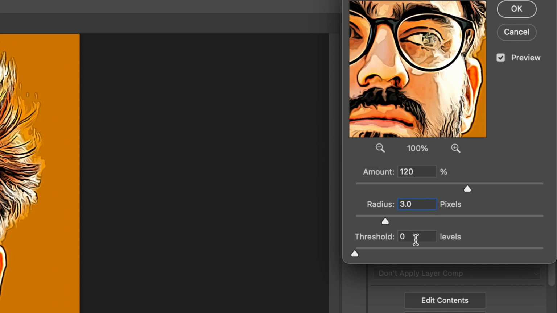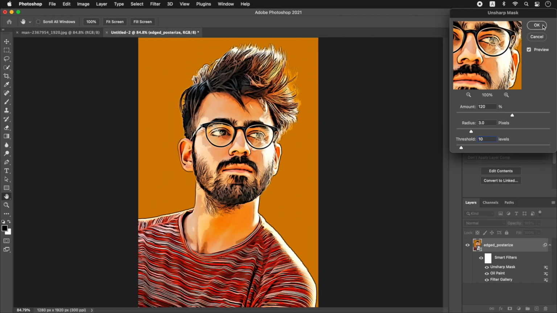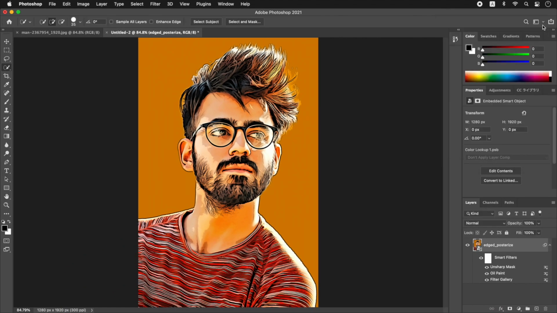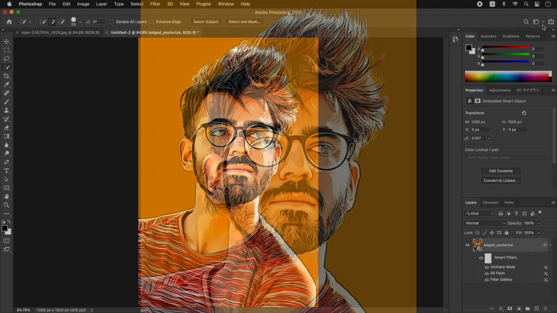Threshold uses the tone levels to specify the difference in the target tone. For example, the default 0 levels covers the entire tone range, and the max value 255 levels only covers the highlight points. Enter 10 levels for threshold. Click OK. The operation to sharpen the whole is finished. The edged posterize is complete.